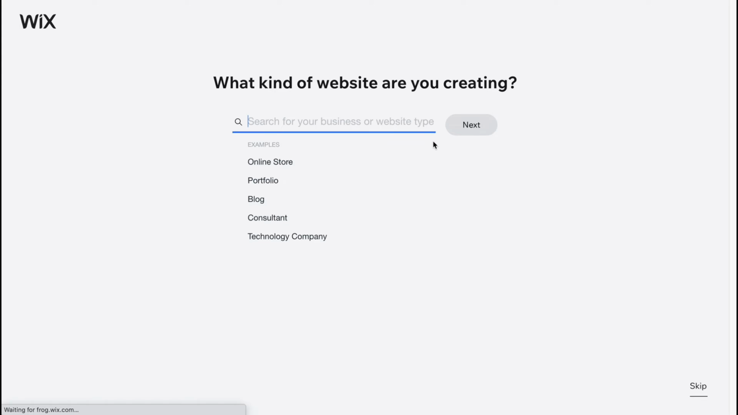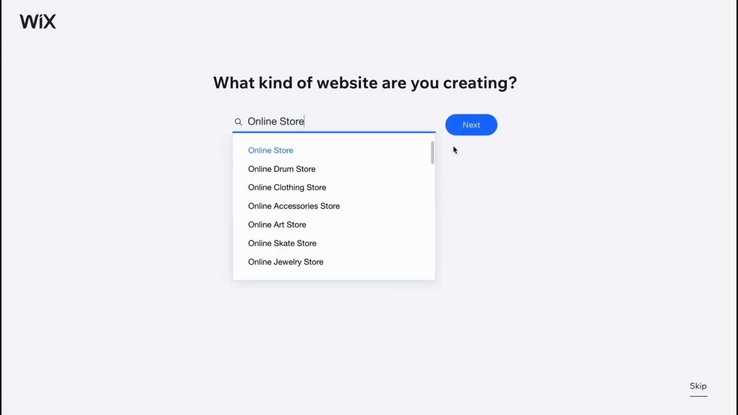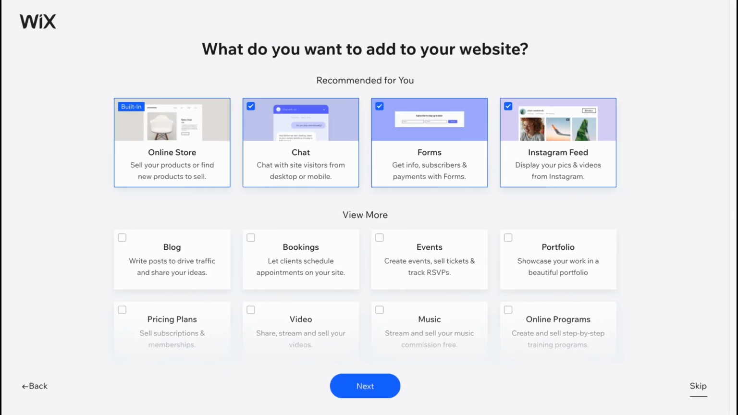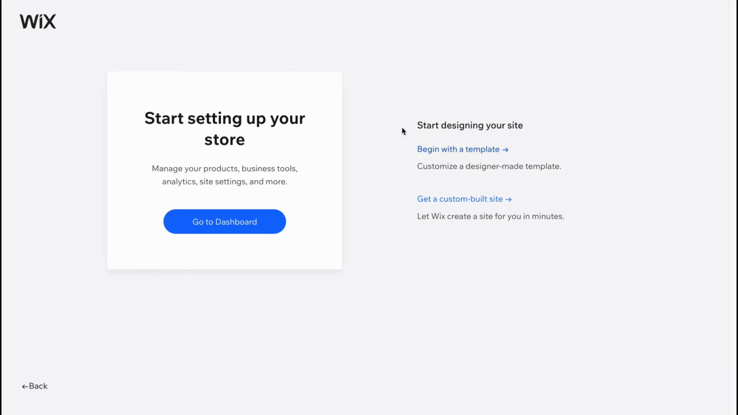So let's click on create new site, and we'll come to a page where we need to answer some questions. What kind of website are you creating? We are creating an online store, so I'm going to click on next. I suggest you skip the other questions because we can easily customize every single part as we need. So we need to skip two questions. So here we are, start setting up your store.